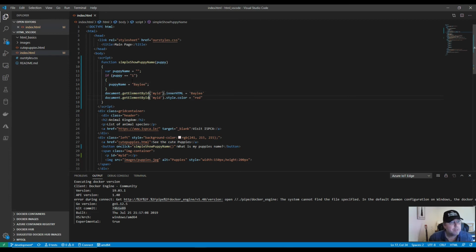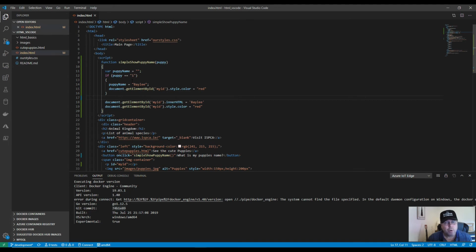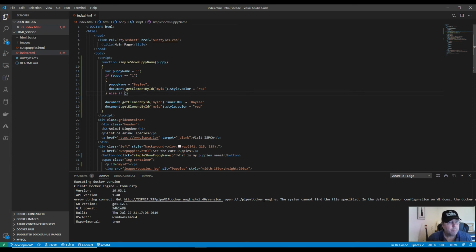Then I'm going to just copy this red over here, copy red. Okay, so you can either just start another if, or you can have something they call an else if. So you can go and say, okay, else if. So if it's not 1, then test for another value. It's equals to.